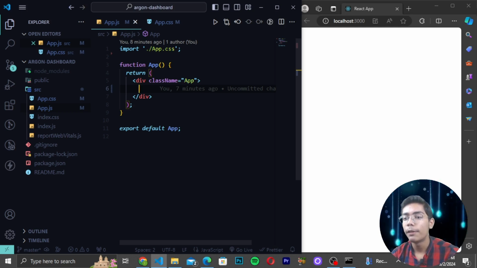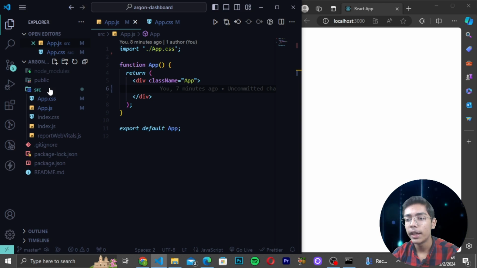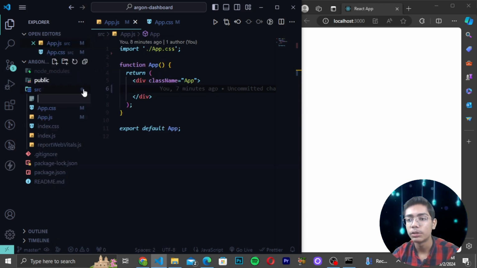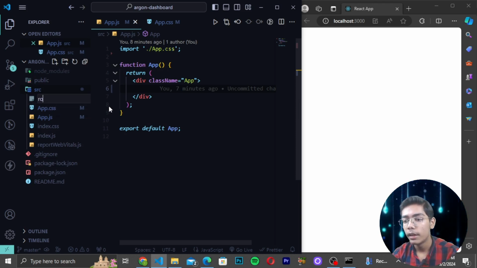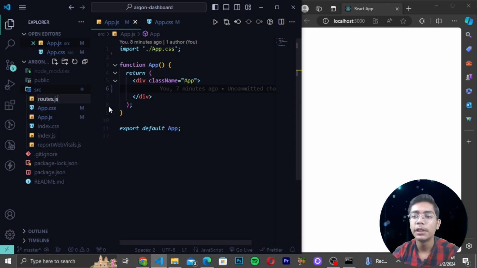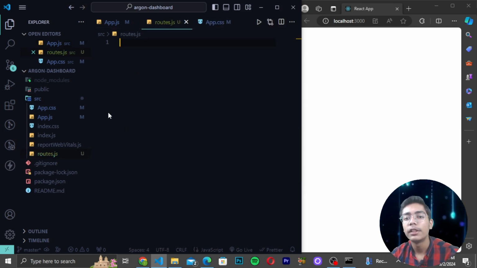For doing that, we have to move on to the source folder, and in this source folder we have to create one file with the name routes.js. So I will now give the file name as routes.js. This routes file means that we will be creating many of the routes in this Argon dashboard project, and that's why we are creating this file.